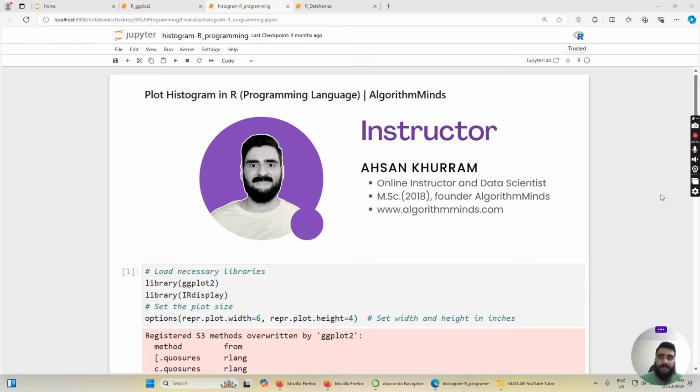So for today's tutorial, I'm going to teach you how you can plot a histogram in R language, then how you can customize that plot or any plot using some customization. So I'm going to teach you that as well.